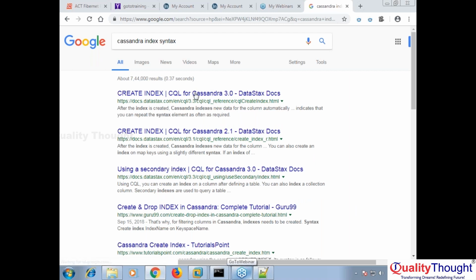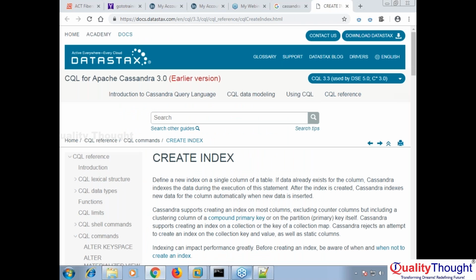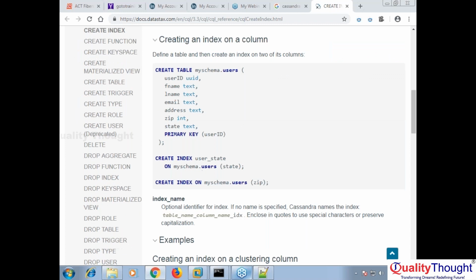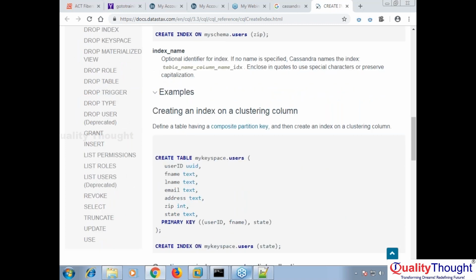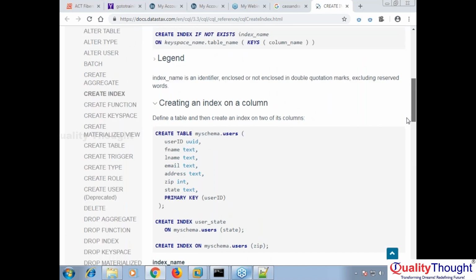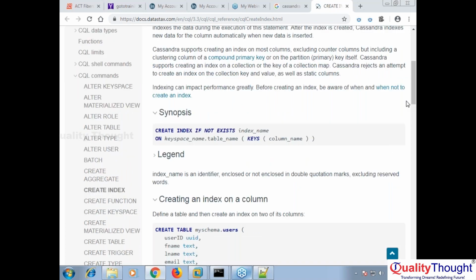This is the best site to read about Cassandra, DataStax. They provide complete end to end, A to Z. So it's saying table name, keys, column name. It's saying keys, not key.